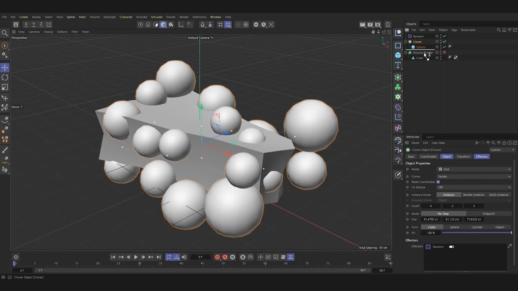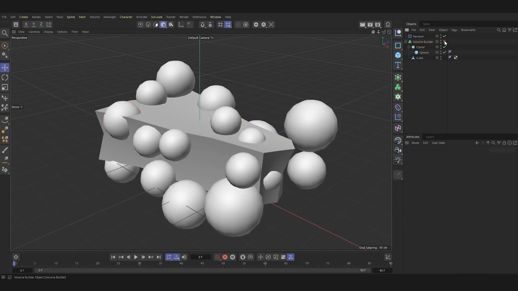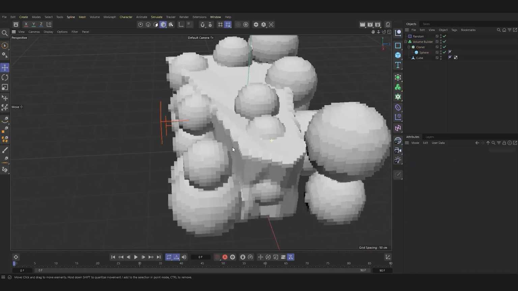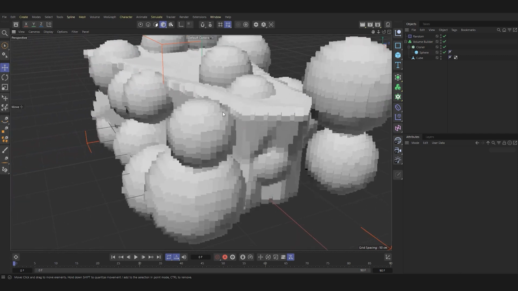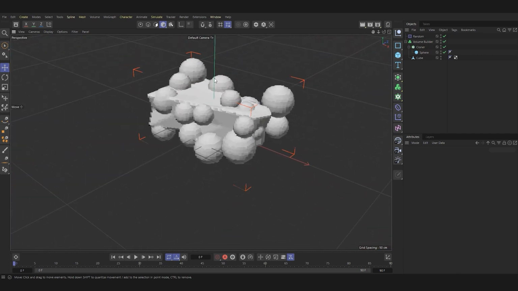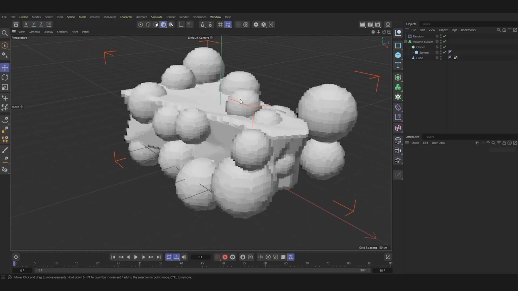Now let's add our cloner to the volume builder. We activate it and see that our spheres have also been converted into voxels. However, the spheres have merged with the model.